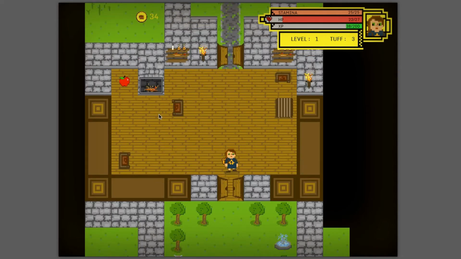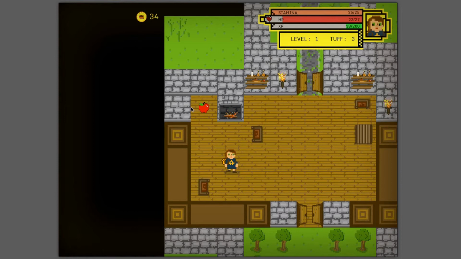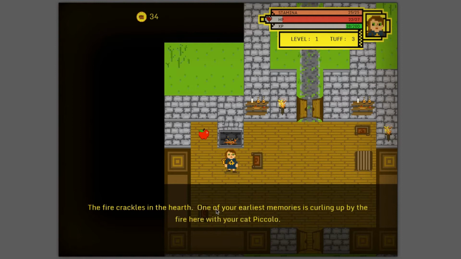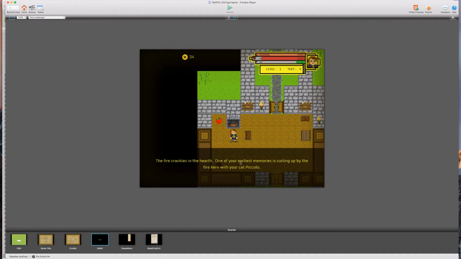I'm going to take a look more at the map, building tools, and the spreadsheets that contain some of the information that pops up these readables. In fact, I'll just launch into it and go through these things while it's running. So for example, we're at a square here that's triggered this readable about the fire crackles in the hearth. One of your earliest memories is curling up by the fire here with your cat Piccolo.